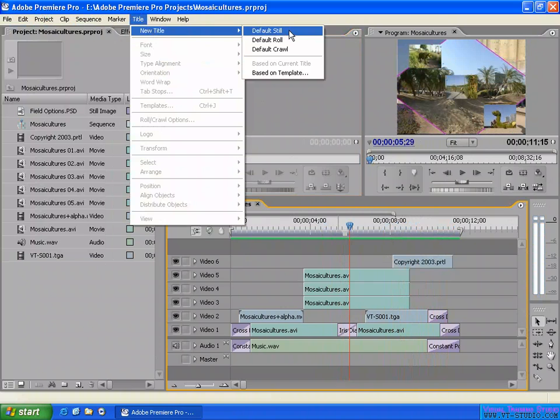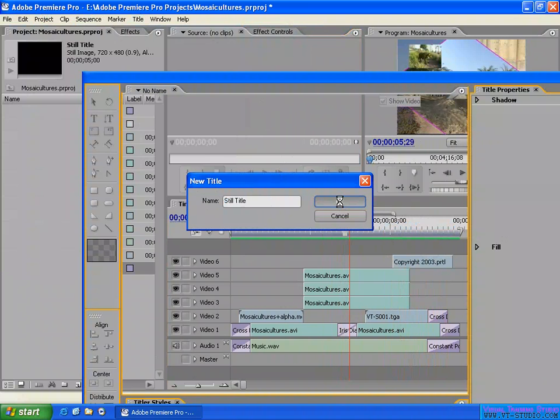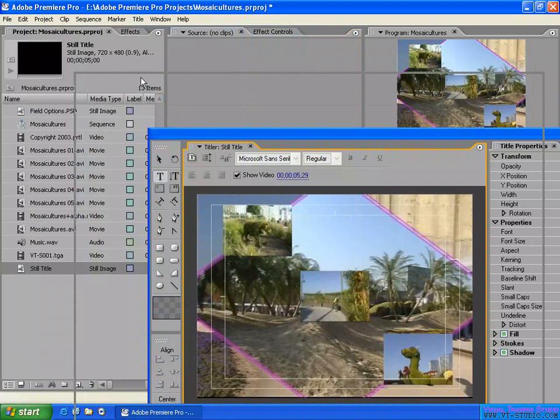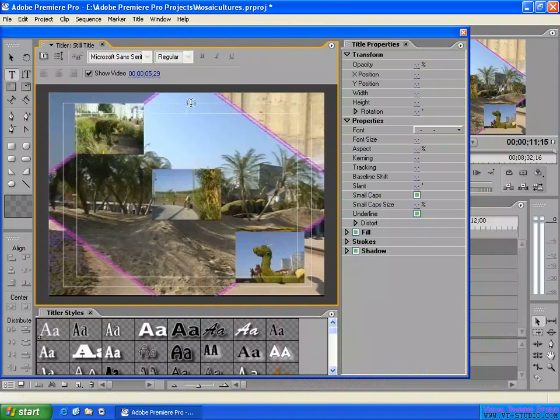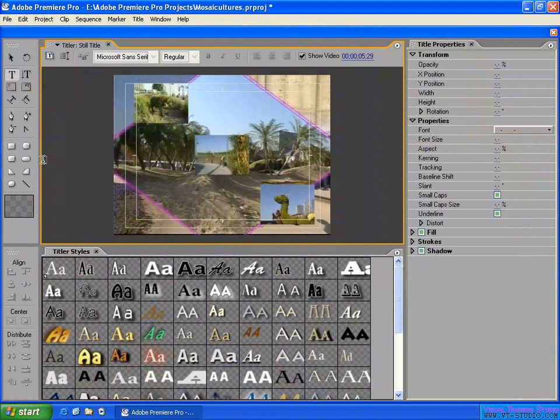Let's check it. When you click it, you get a new title with a name field, this is the name for the title. For the example, I will create a still title first, like this. I'll name it still title and click OK to open up the Title Designer here. The Title Designer, like any panels, you can move and resize, like this here.